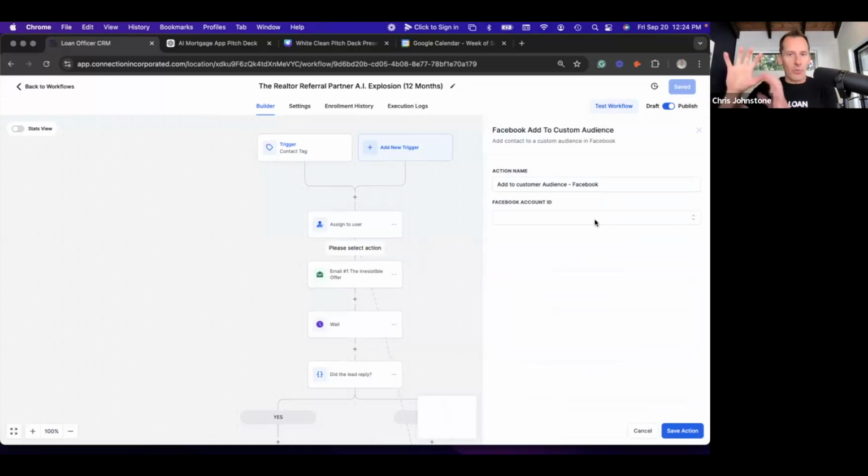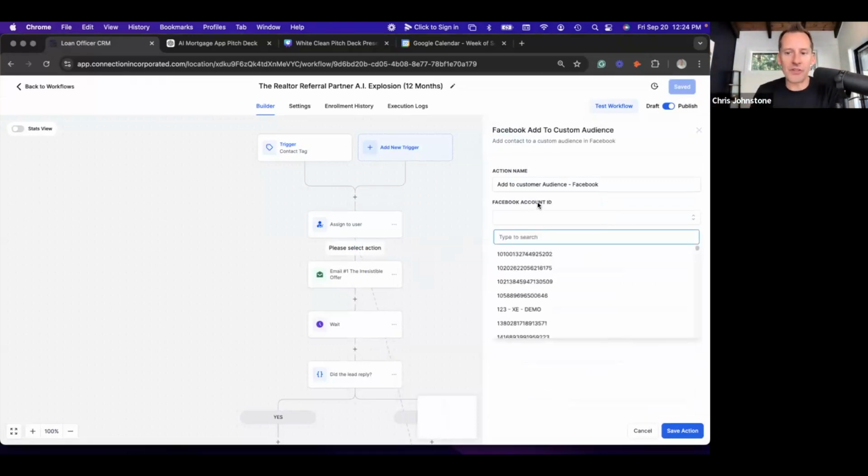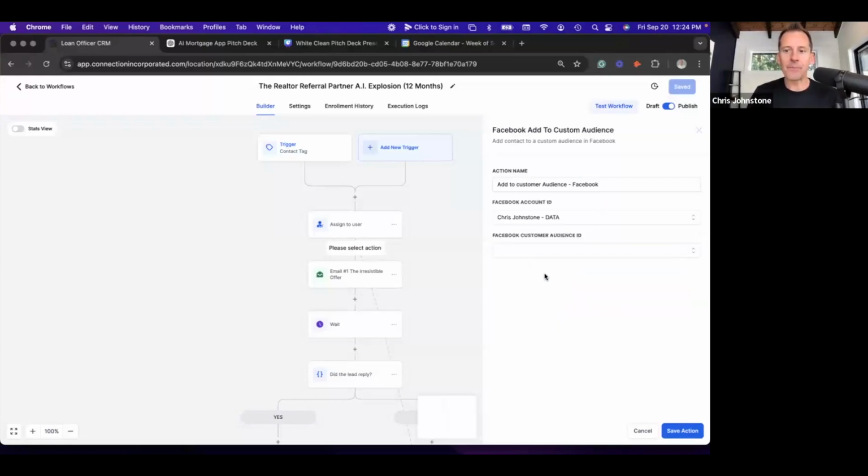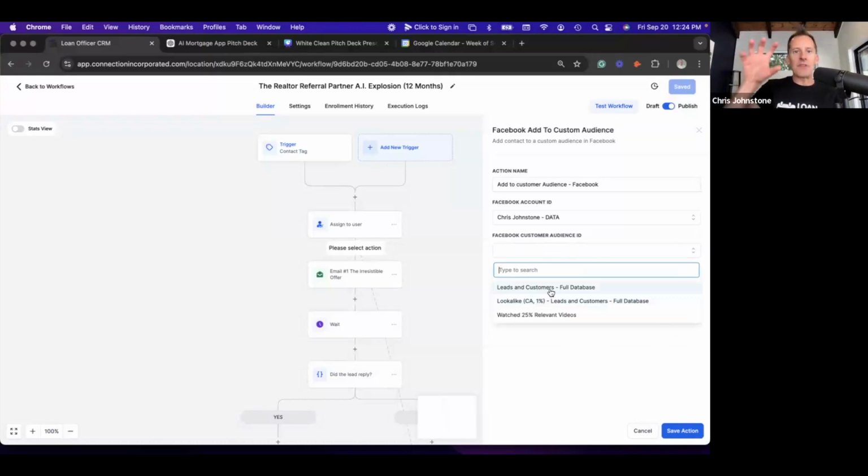Okay. So you've connected your Facebook account to the CRM, and you've got the audience inside Facebook. So the CRM is going to ask you for your account ID, and I'm just going to type in Chris Johnstone. And then it's going to say customer audience ID. And see this one here, it says leads and customers, full database. So that would be the custom audience that I've already created on Facebook.